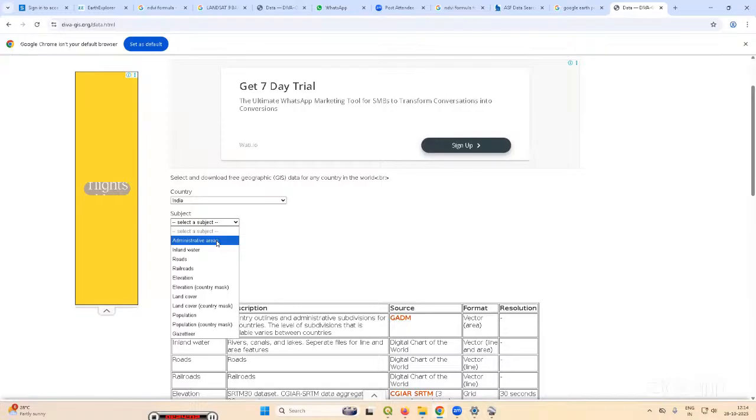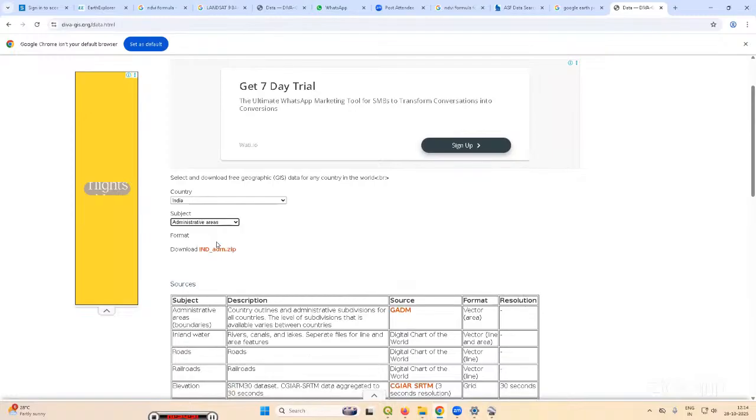Okay, fine. So here we can see there are different subjects, or we can say different areas of interest: administrative area, inland water, roads, railroads, elevation. What you want to select, you can select according to your end applications. So for the agriculture purpose, we are selecting the administrative boundary, the first administrative area. So you are getting this India ADM zip file, the entire India shapefile.